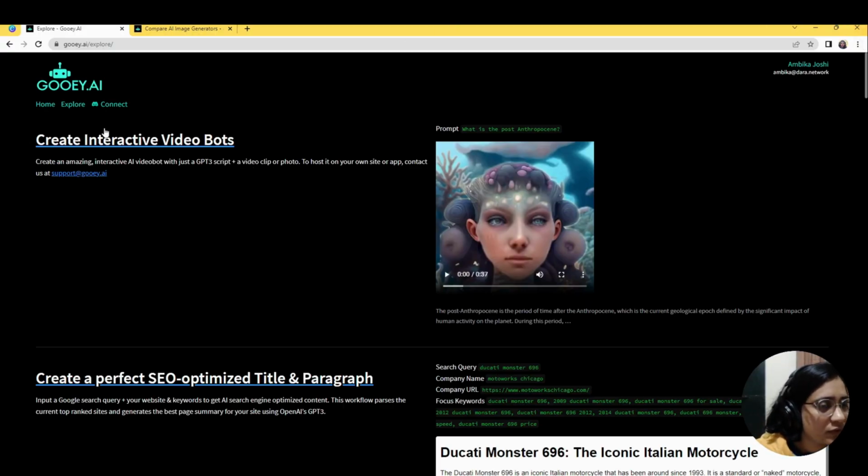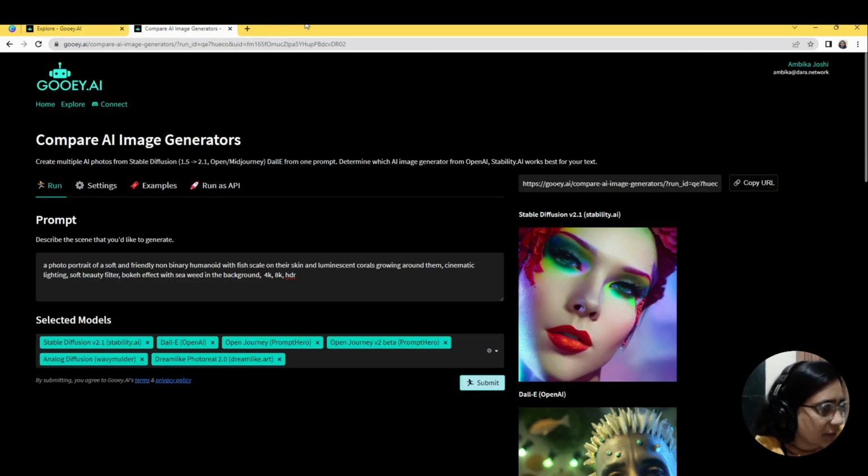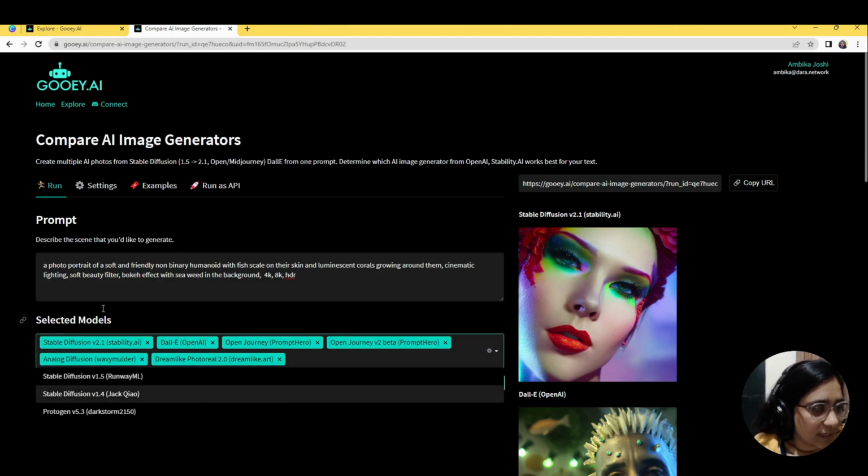So as usual, we go to the explore section of Gooey.AI and you'll find that it says compare AI image generator. I've already opened it with a simple example. As part of the Be Fantastic video bot series, we've been trying to make these very beautiful avatars which are sort of underwater and look a bit like humans but also have sort of sea creature kind of existences. So we've got some really lovely models here. You can select from as many or as few of them.